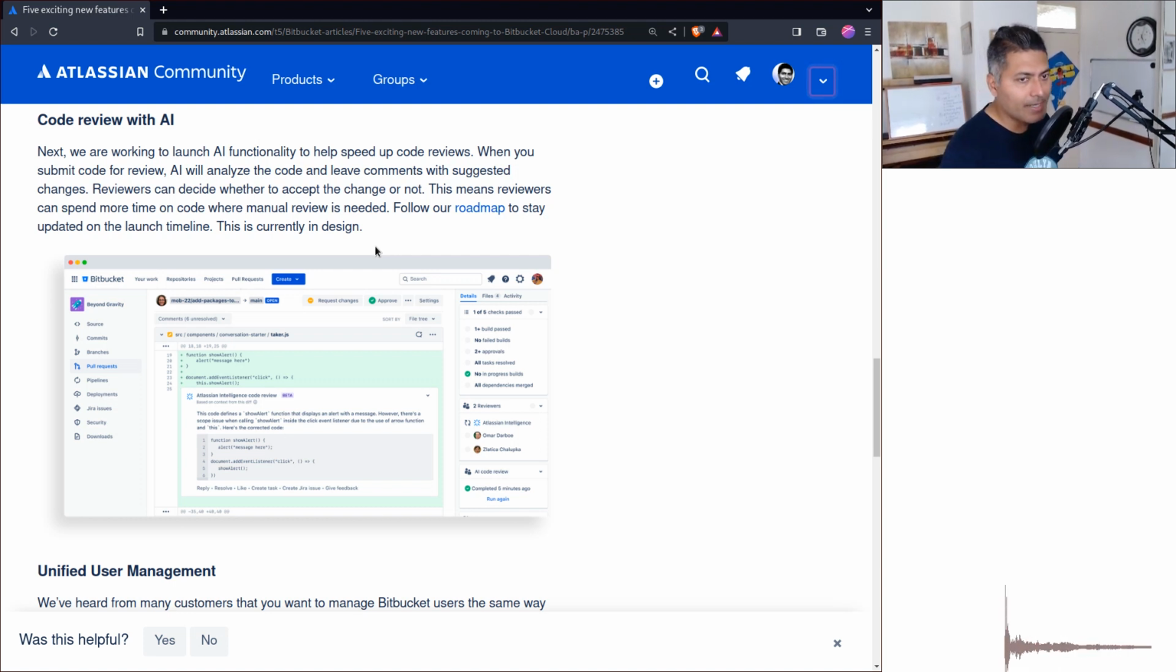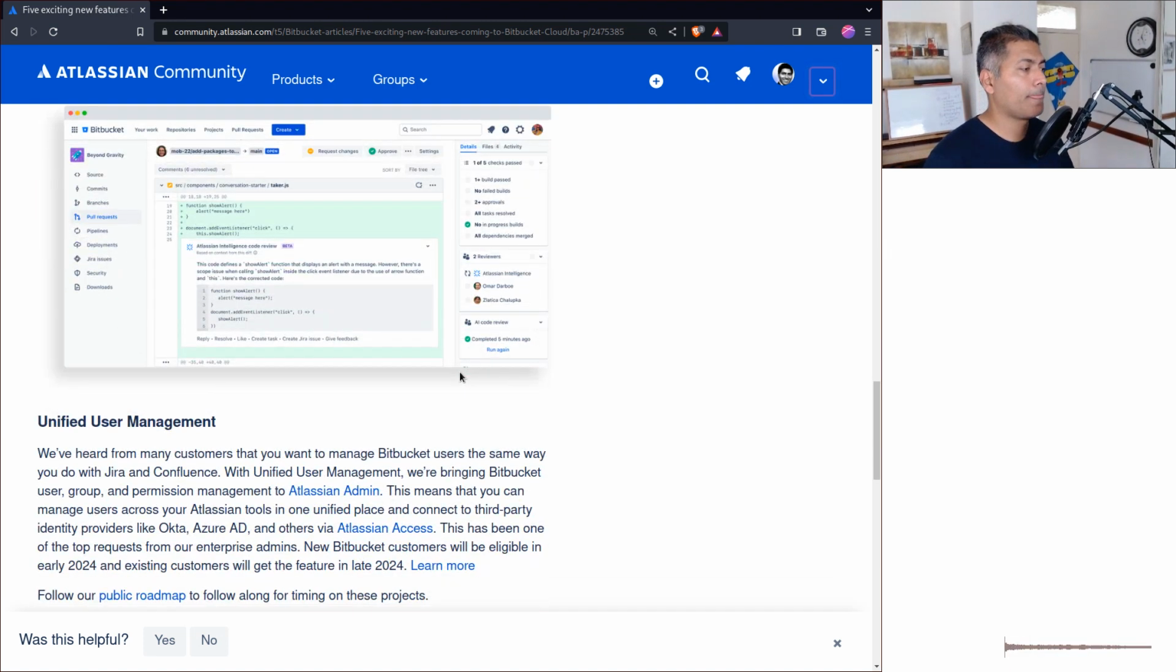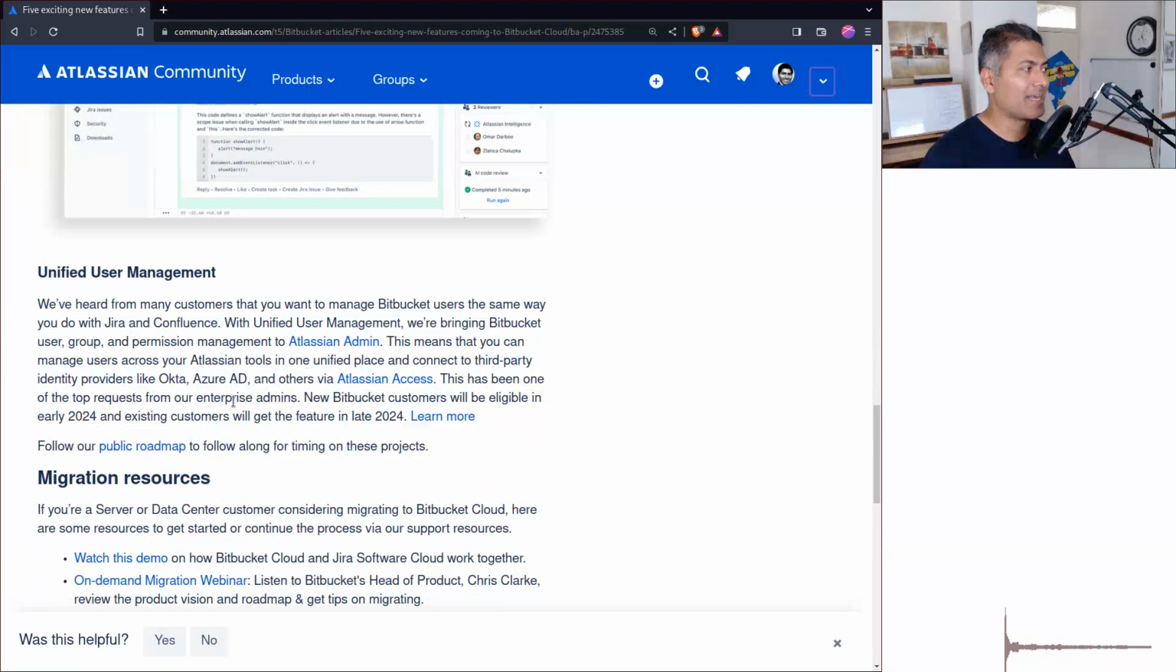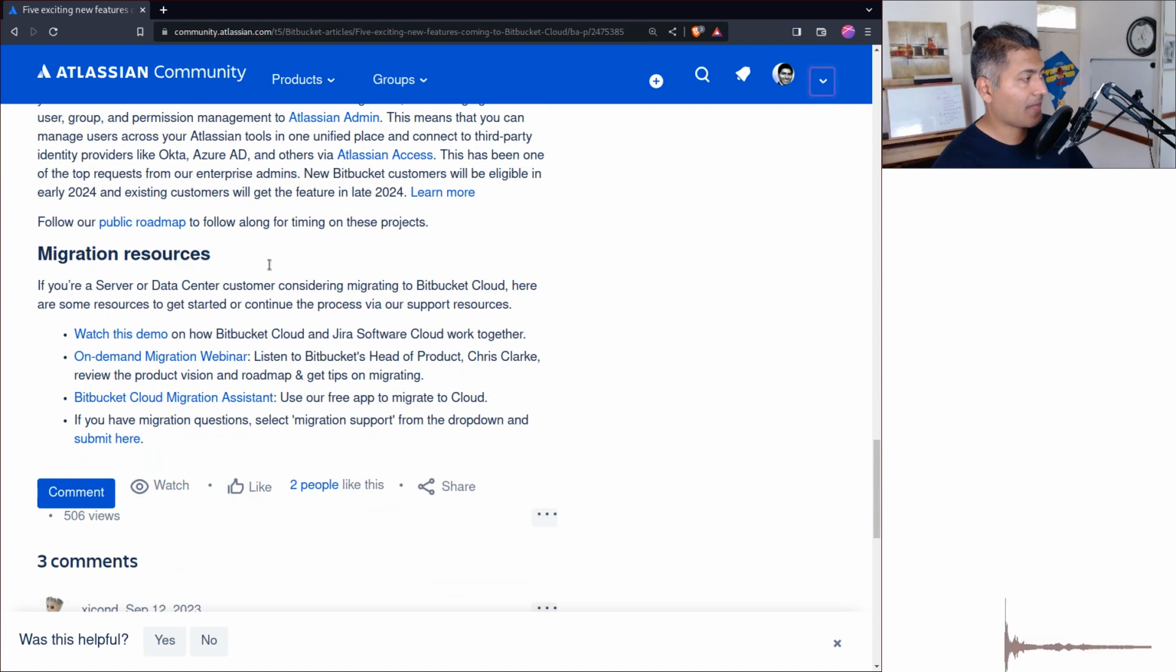And similarly, there are other improvements that I can see here, like unified user management. This is definitely important, because when it comes to Atlassian tools, and especially on cloud, the main benefit is that you have one single, common way to authenticate or provision your users. So I guess Bitbucket is now also part of it. And on this post, I can also see some resources related to migration to Bitbucket Cloud.